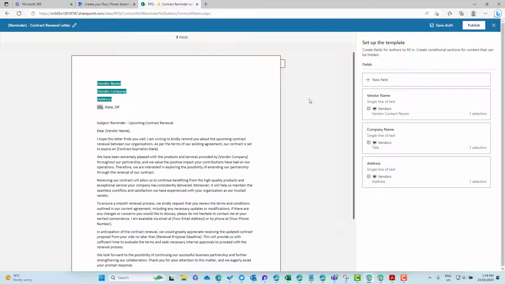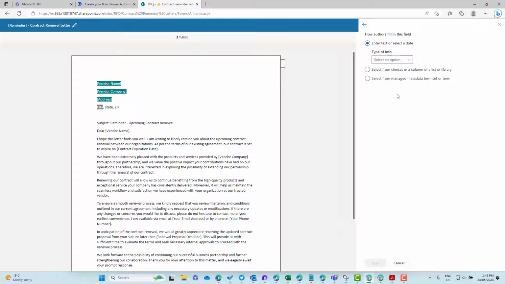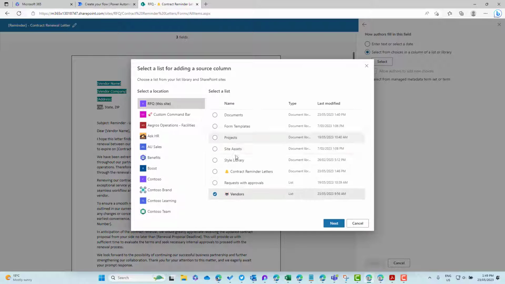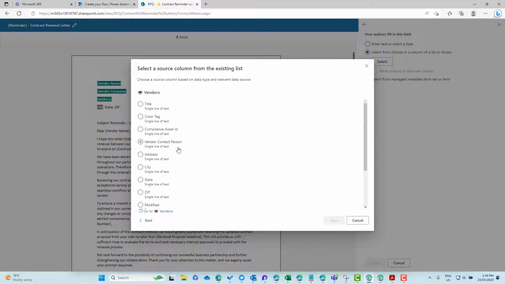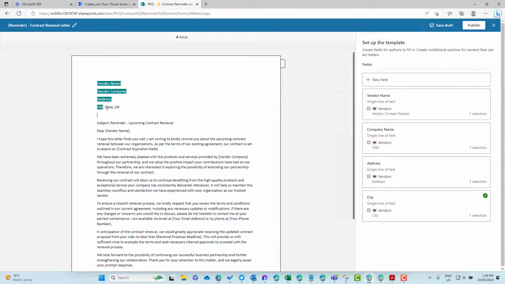Now let's select our city. We'll add city. We'll hit next. Again, let's now choose the city column in our list. Next, city, there it is. We'll hit save, and we'll hit save. So that's good to go.